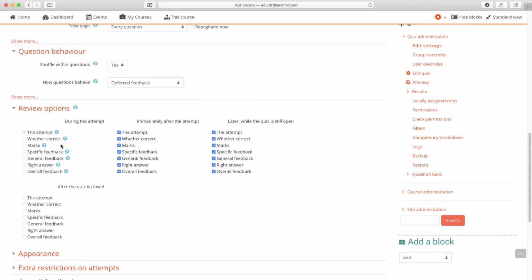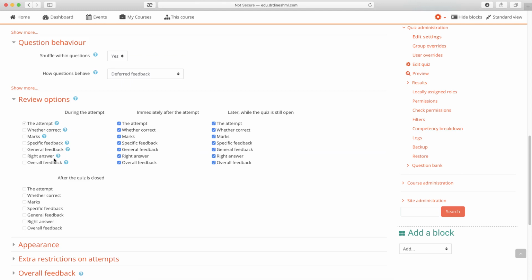Then these are the review options. You can see here, this is during the attempt, this is immediately after the attempt, this is later while the quiz is still open, because the time frame is important. If the time frame is not finished, you can see this. Then after the quiz is closed, if the time frame of the quiz is over, this is what the students can see.